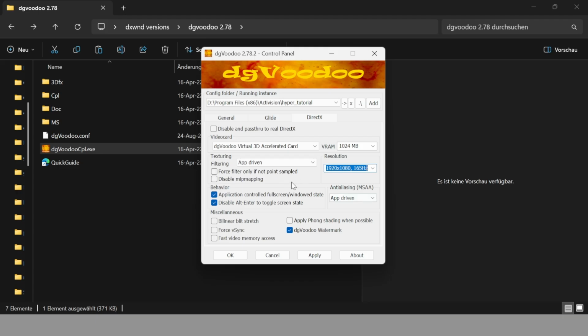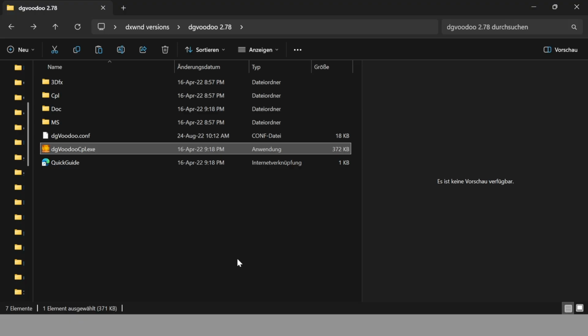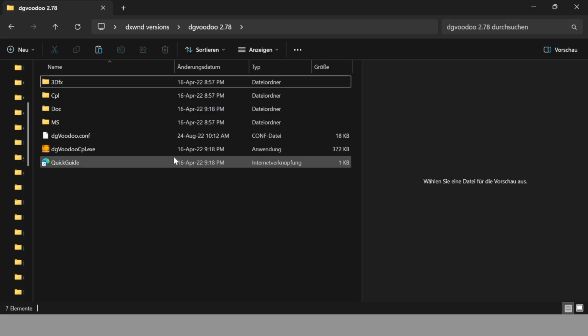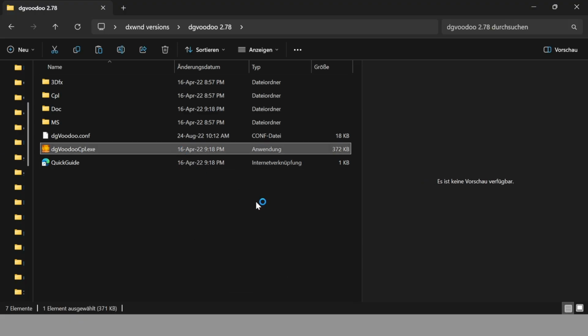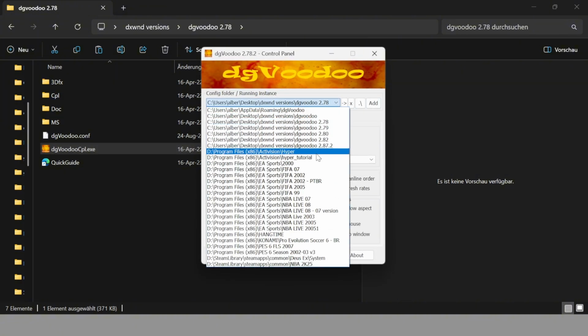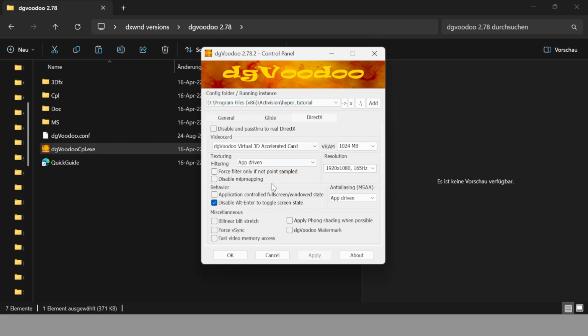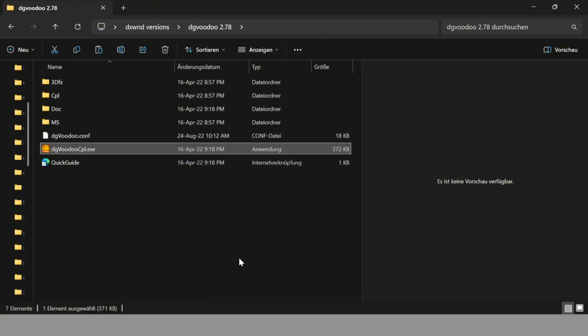The rest more or less should be left as is. The watermark I remove. That's it. You apply and you're ready to go. Sorry, one more thing I forgot. We have to disable one of the options on the DxWnd, otherwise it won't work, which is exactly this one. Before it was ticked, just untick this one and apply and OK. And now we have to jump back to the game, see whether it still works or not.